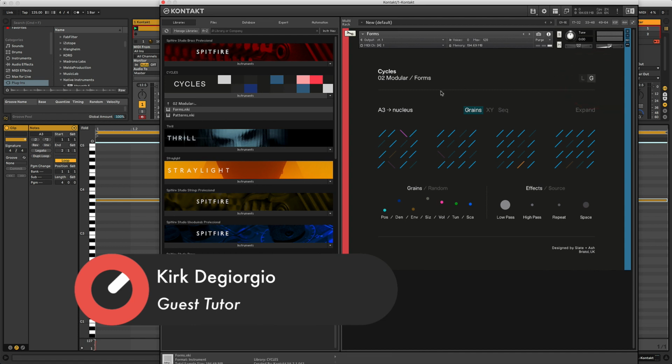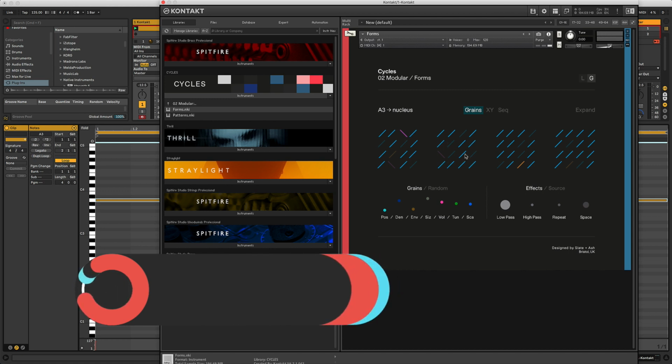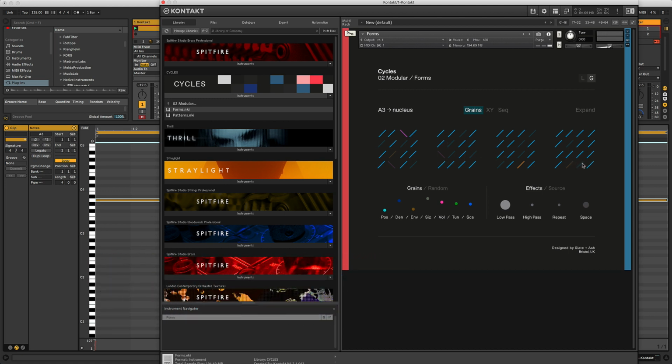And there you'll see the GUI changes quite a bit. We still have our 4 grids, where we've got 16 of them in each here. And we have all these parameters down here for grains, and we also have another random set of parameters, just like we have in loop mode. And over here we have some effects, and then we have a source mode.